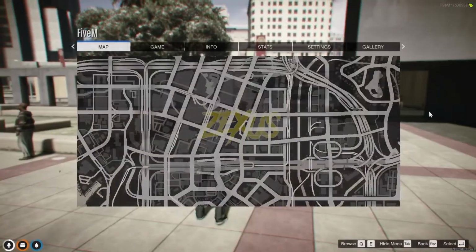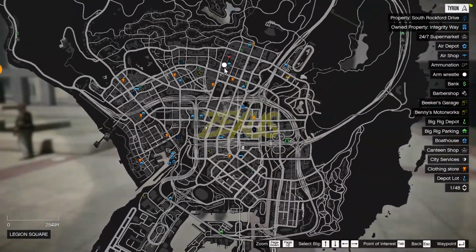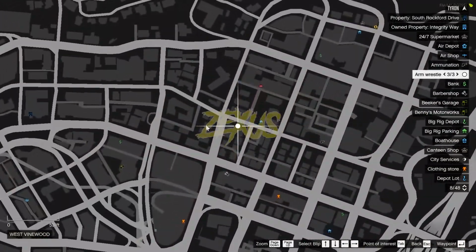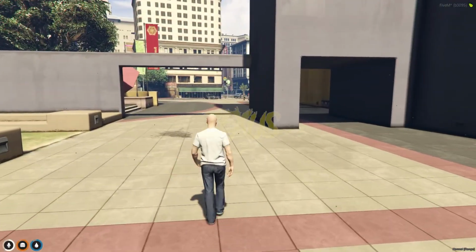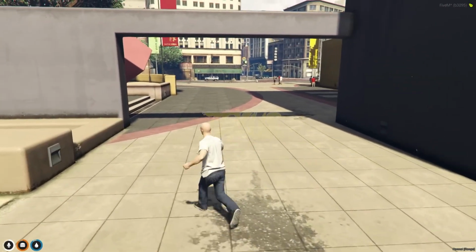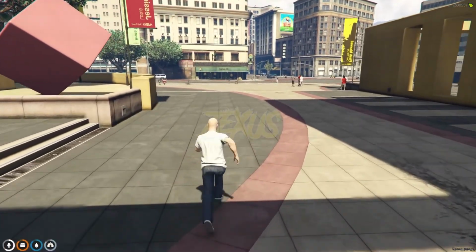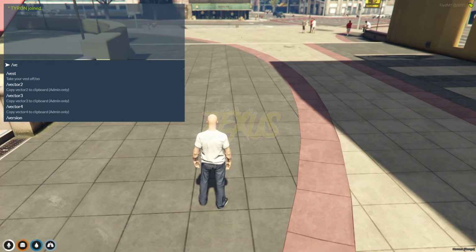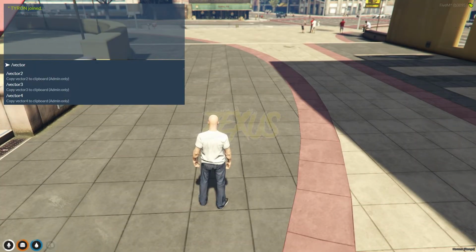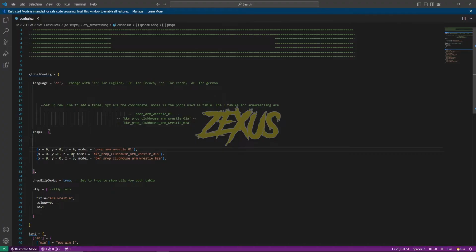In server, when we open our map, we can see a blip over here. It is for arm wrestling table. If you want to create your own arm wrestling table at your own location, you just need to go to a location. For example, I want an arm wrestling table over here. So I just need to copy a vector 3. Just like this. After that, I have to paste the vectors in place of this.